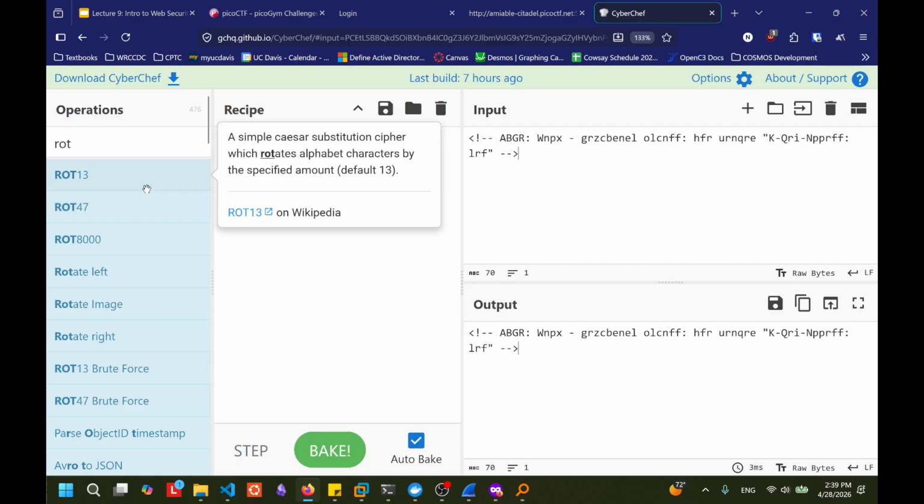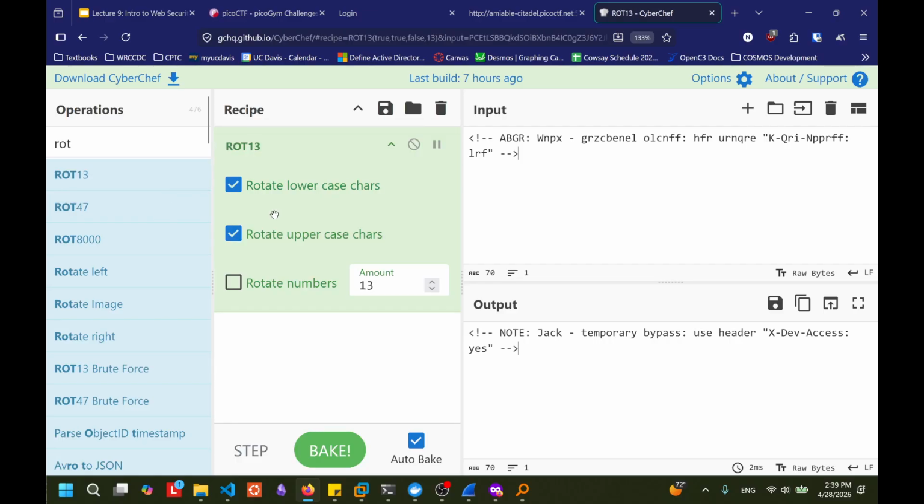Caesar cipher. ROT13. ROT13 is a variation of Caesar cipher which rotates 13 times. There are 26 letters, so it's symmetric. I hope you remember your cryptography. Okay, it looks like we're able to decrypt it with Caesar cipher, and it says: notice, temporary bypass.